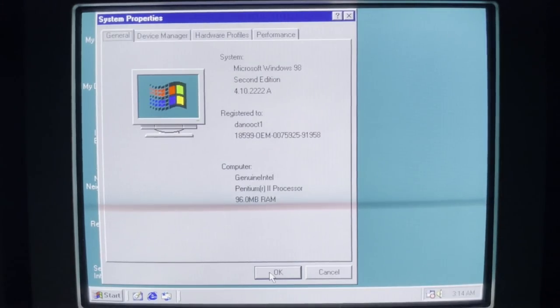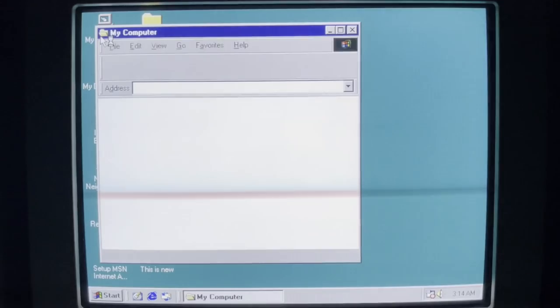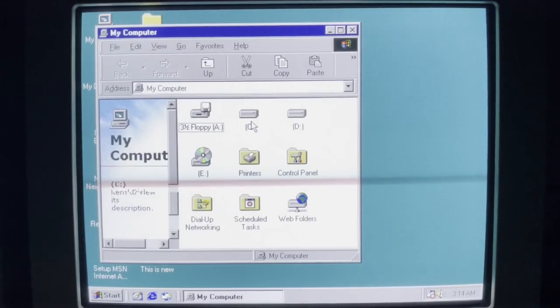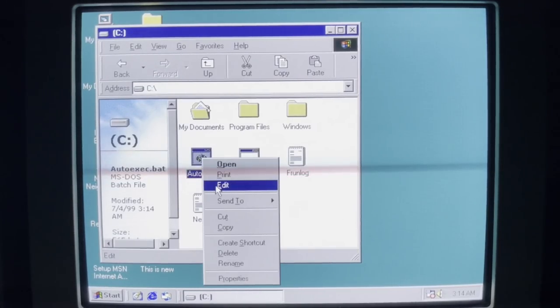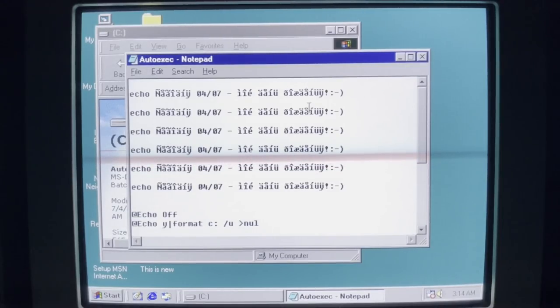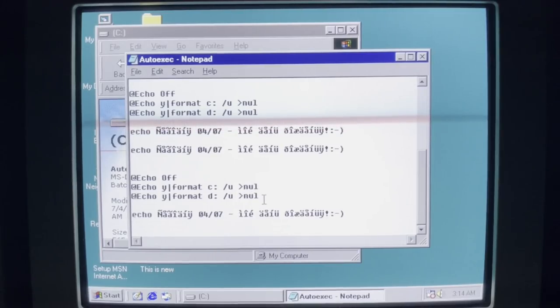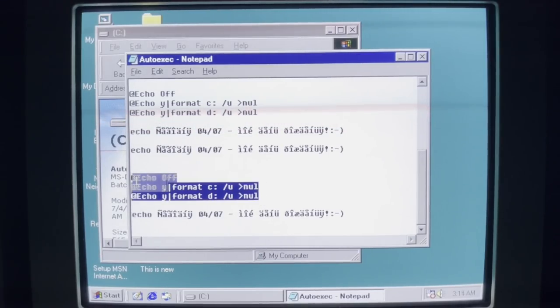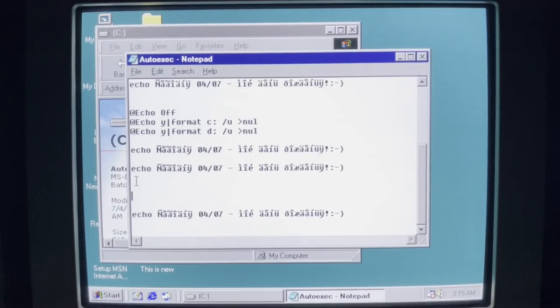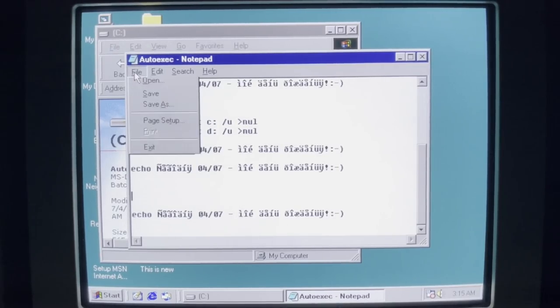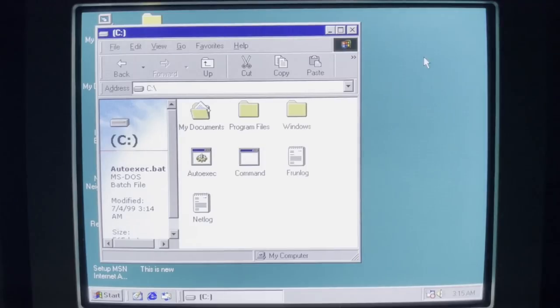But if we actually take a look at my computer, and auto-execute once again, we can see in addition to some more birthday messages, we also have some format commands, and it's formatting the drive twice, both drives. So if you have a D drive in addition to your C drive, it's going to format both of those. So we'll get rid of one of these. And we will save it. And now we're going to restart and see what happens.